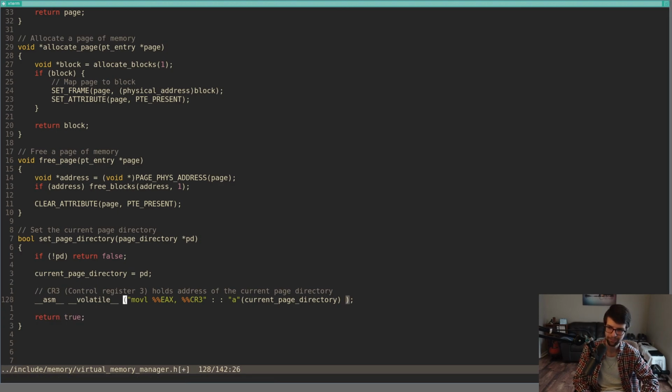So at the same time, doing this effectively invalidates everything in the translation look-aside buffer, and it'll be reloaded as we use pages and cache them and all. That also does this. So if we wanted to, we could call this with the same page directory if we just wanted to invalidate everything within that page directory in the TLB. That would be another way of doing that, instead of one page at a time.